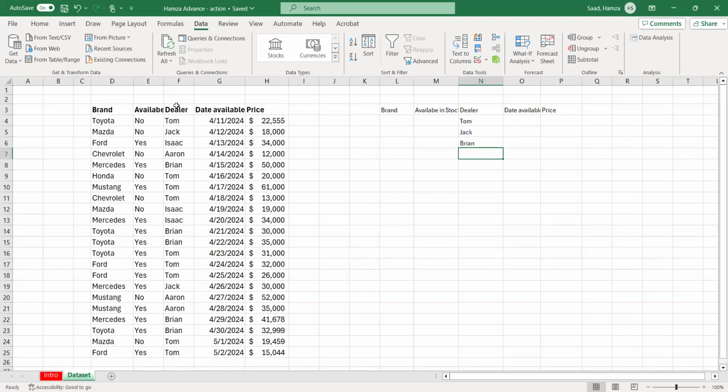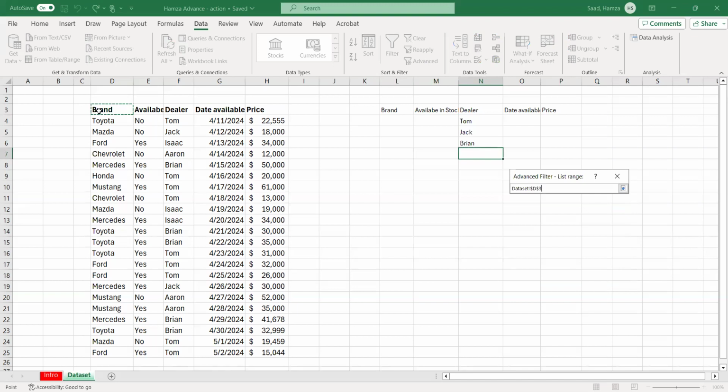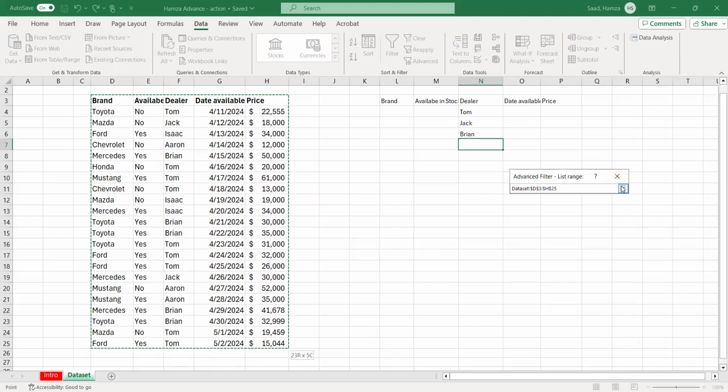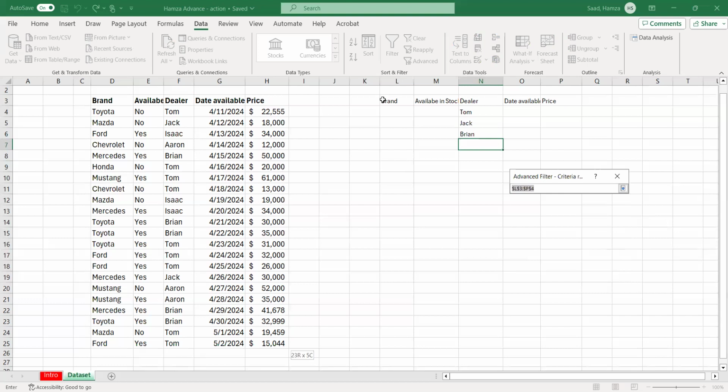Why? Because I put them in the correct order under the dealer column. This is very important to understand in order to build your filter in the correct way. When I go to advanced again, now only the cars associated with Tom, Jack, Brian are going to be listed in my filter. I'm going to include my data from the original data. This is called the list range. Then I go to my filter.